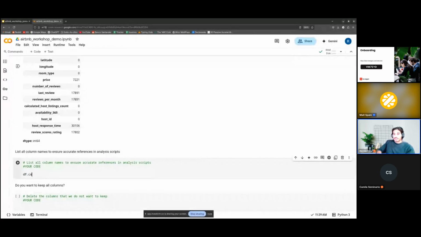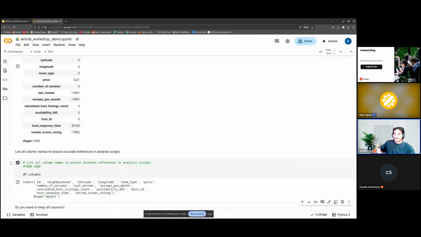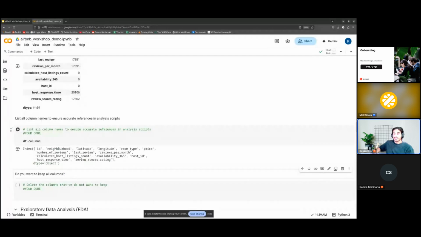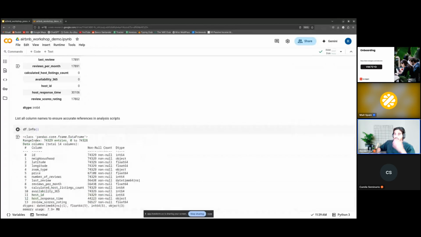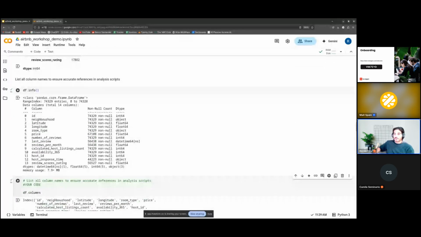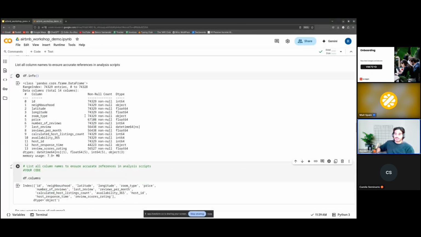What else can we do? We can list the names of all the columns by using df.columns. We get what we knew before, because we did .info. Let's do it again. We have the same information, the names of the columns, but with info we have more information. So normally we don't do this much, because we already have this information here.